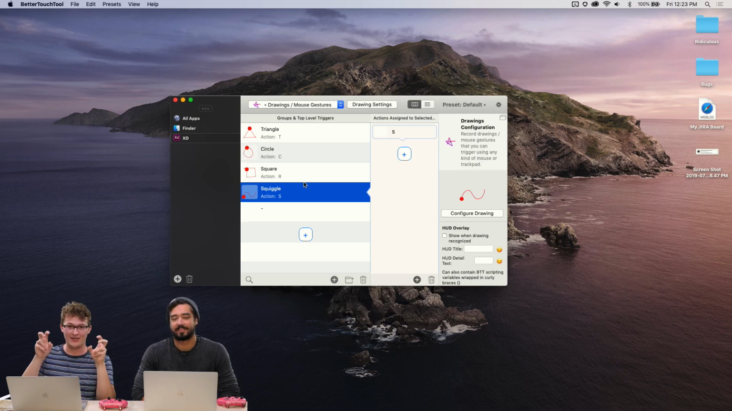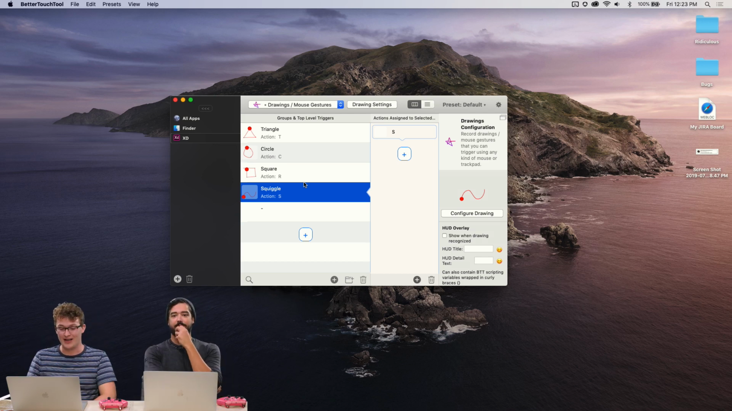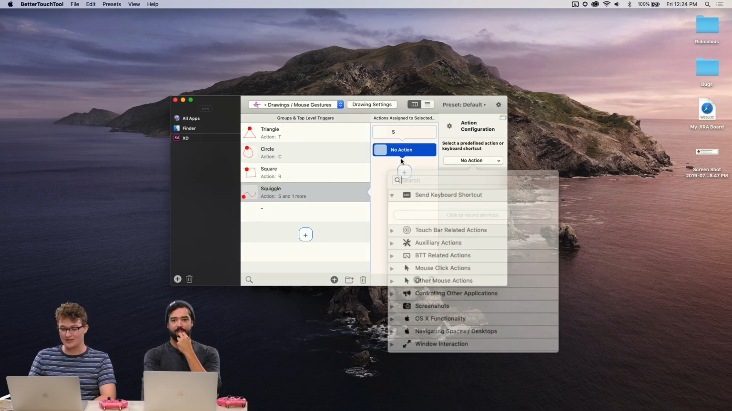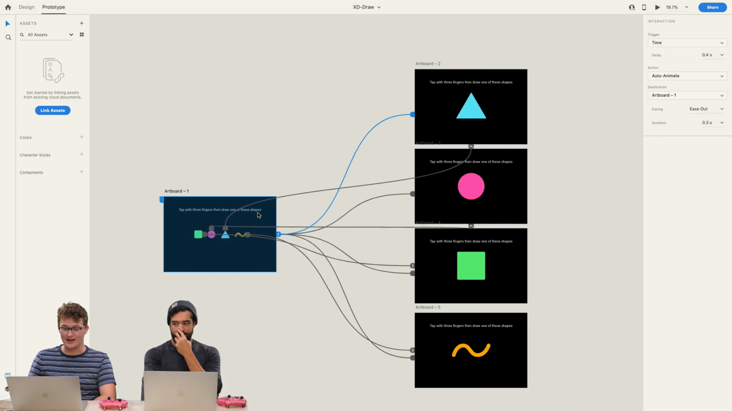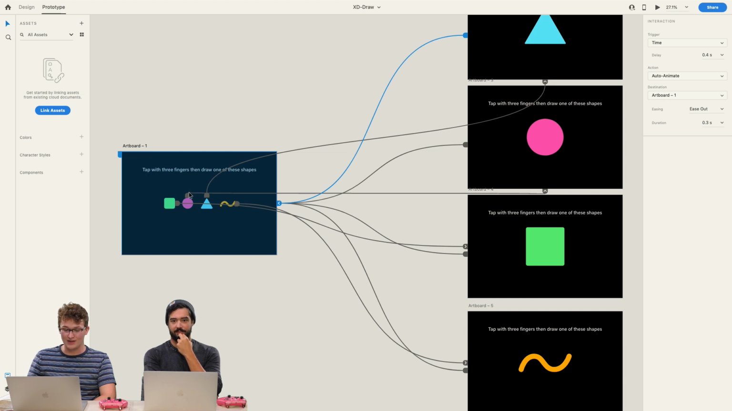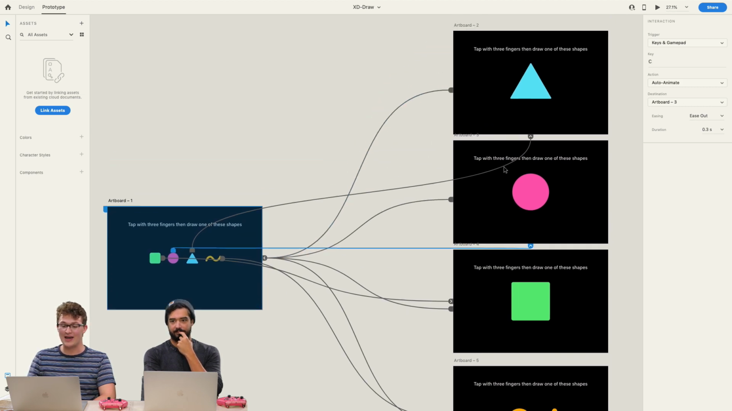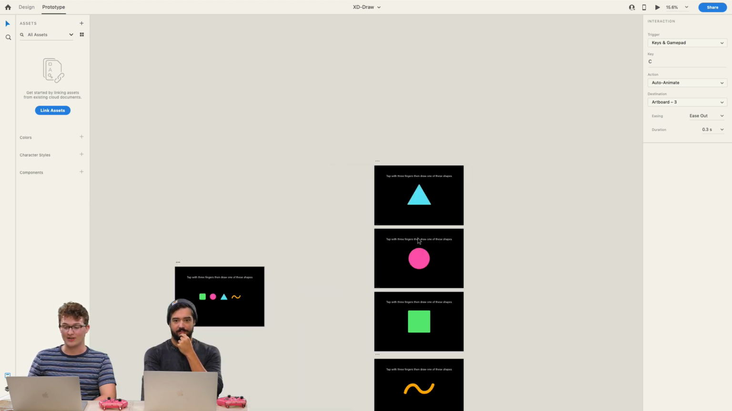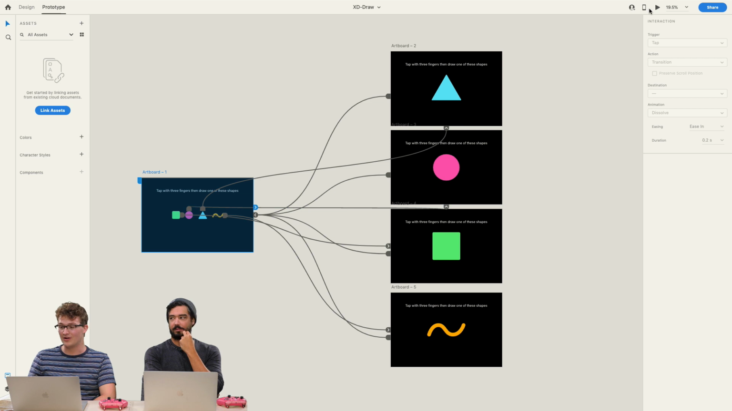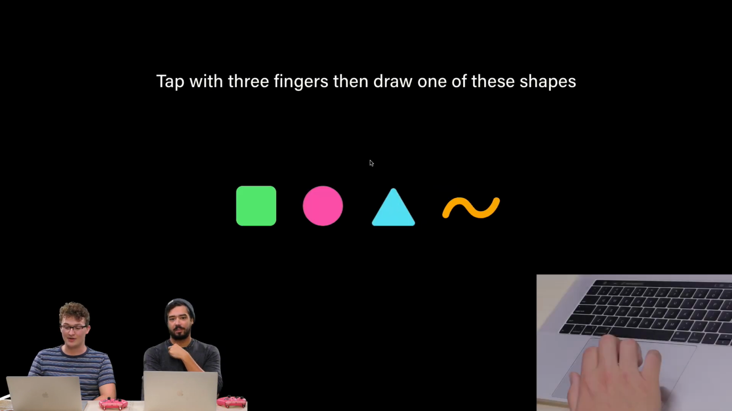And they have a little AI model in there, so you do it as many times as you'd like, and then it learns how you draw this shape. Whoa, that's so clever. It can recognize when you do it later. And so it's doing a keyboard shortcut. It could do a lot more, but we're not going to mess with that yet. So basically, in XD, we're listening for those keyboard shortcuts, and then we're auto-animating to these other artboards where the shapes are simply bigger. And so we're able to get that effect of tap with 3 fingers.